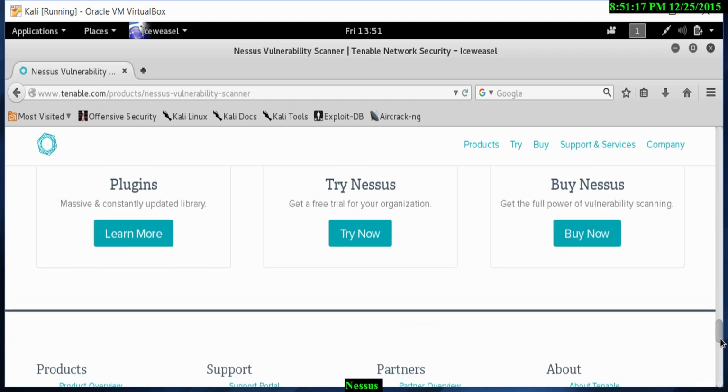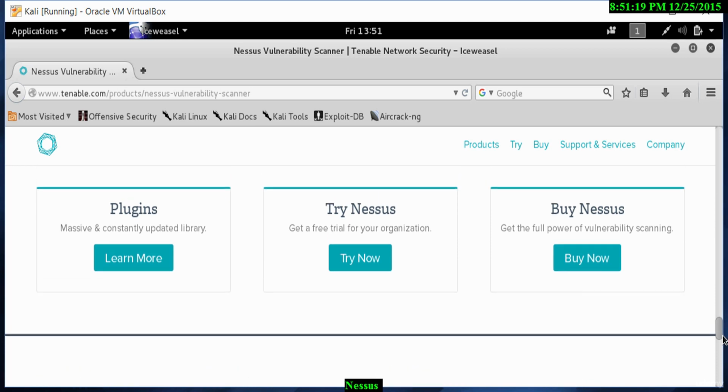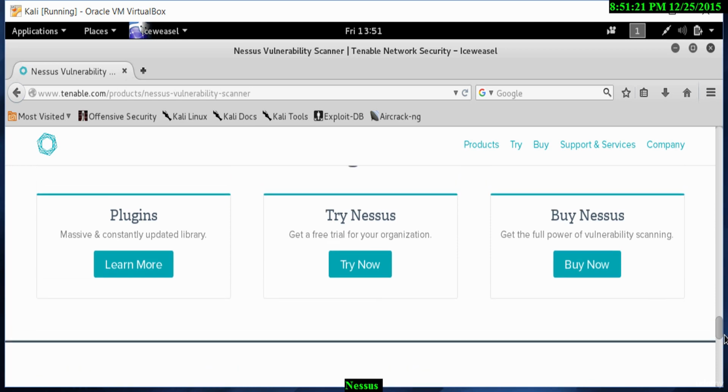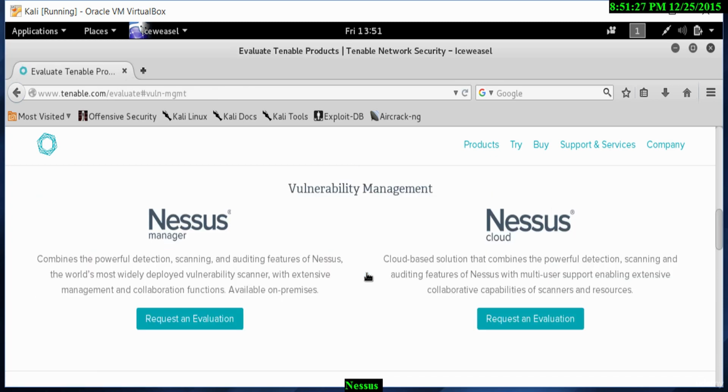Where you see it says try Nessus, get a free trial for your organization. I will click on this link, and it will take me to the page where I will then be able to evaluate Nessus. Here we have Nessus Manager and Nessus Cloud. I will click on Nessus Manager. So both versions are available, but in our case, because we want to install it on Kali Linux, we want to go with the Nessus Manager product.